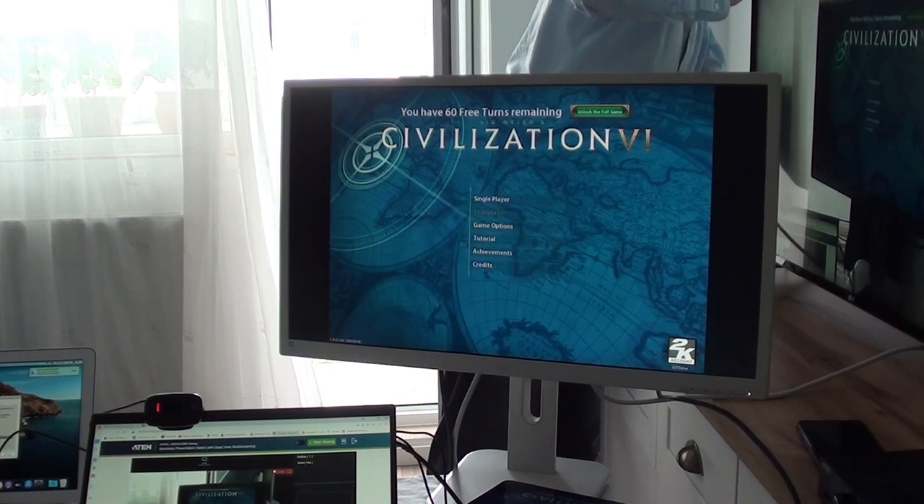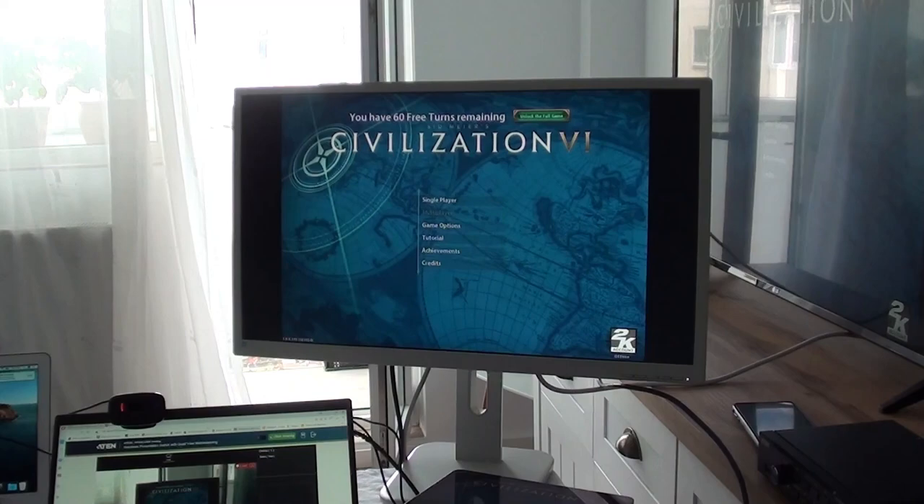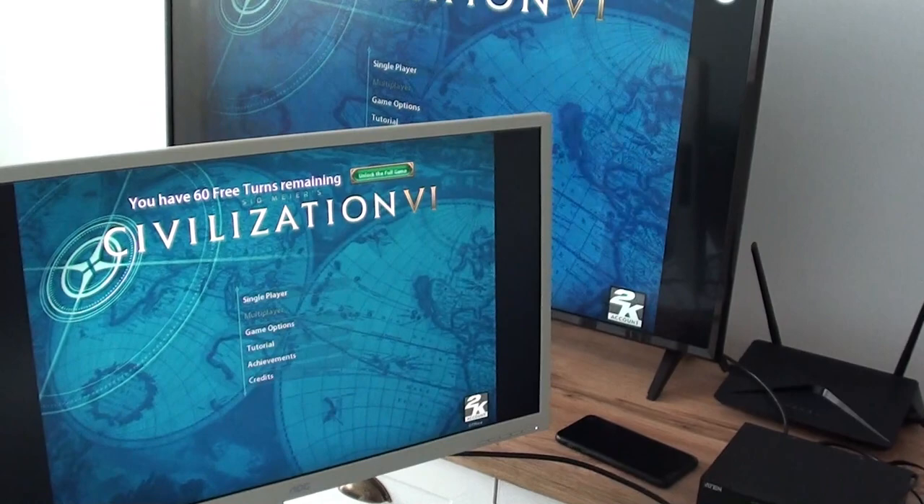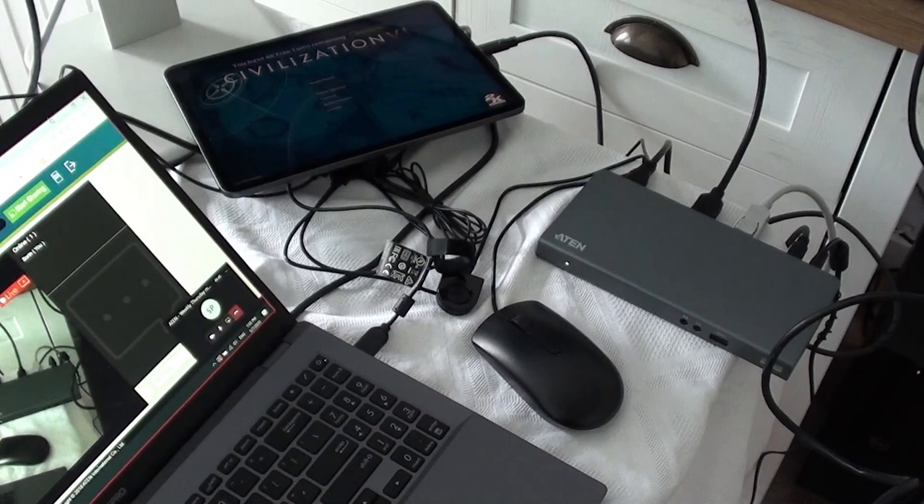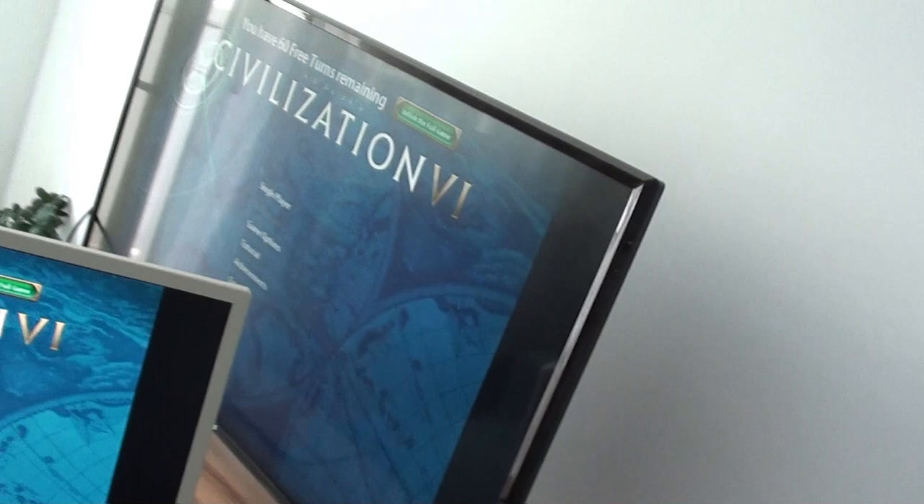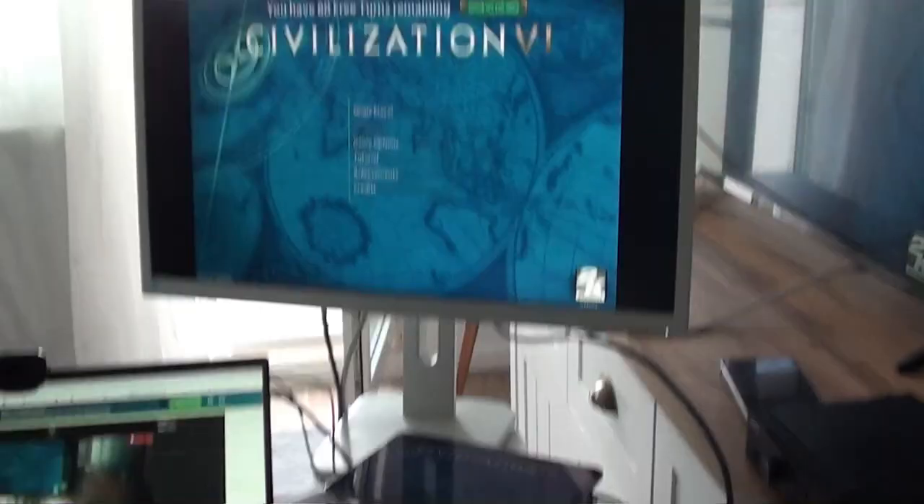Okay, so let me move the camera so that you can see that the large display has the same image as the small display, which is DisplayPort, and the tablet. So all three of them now have the same display. This is the tablet, this is the DisplayPort monitor, and that one in the back is the HDMI monitor. So this docking station is really, really versatile. It has a lot of ports and all of them function simultaneously.